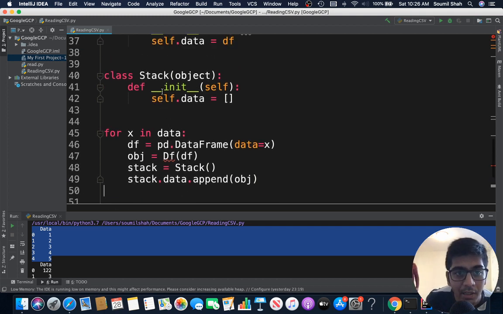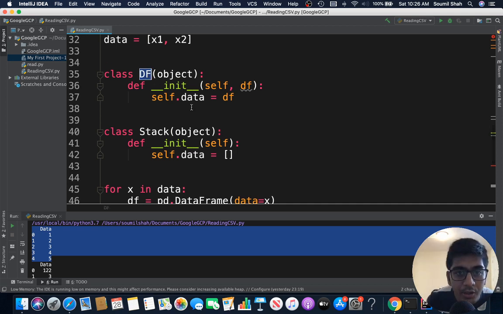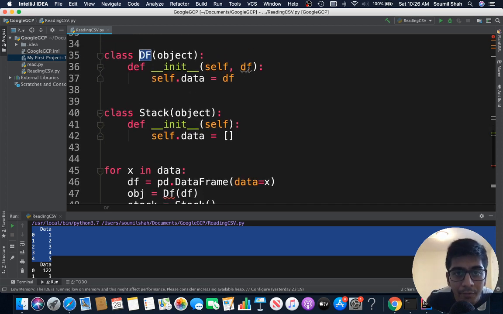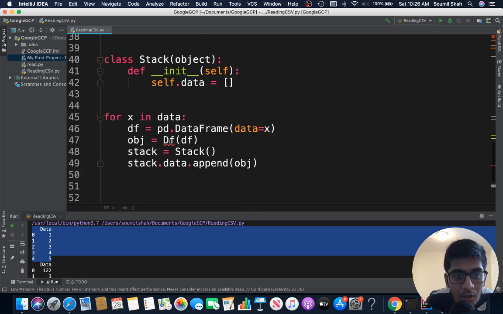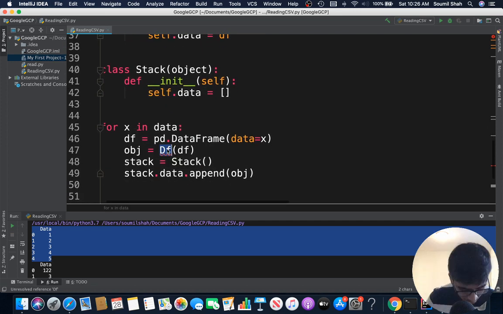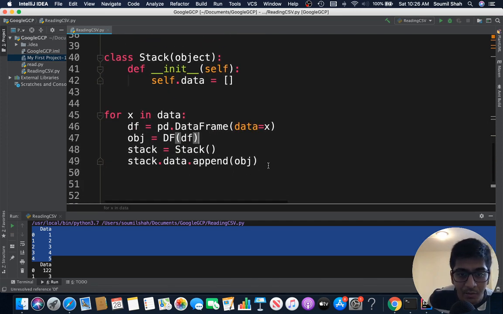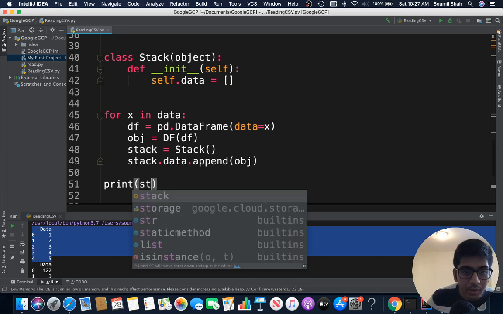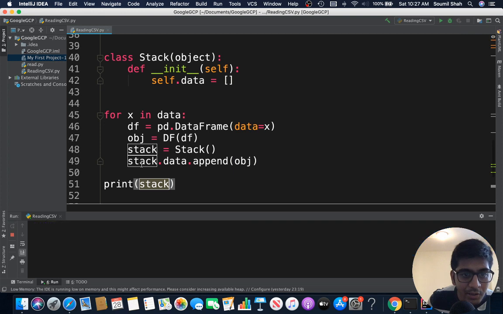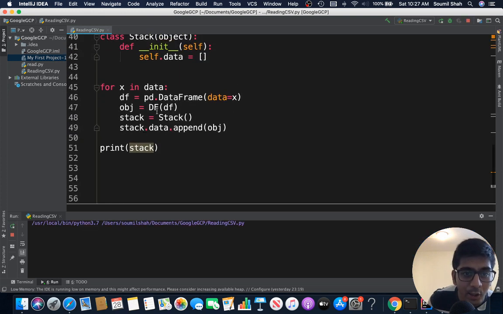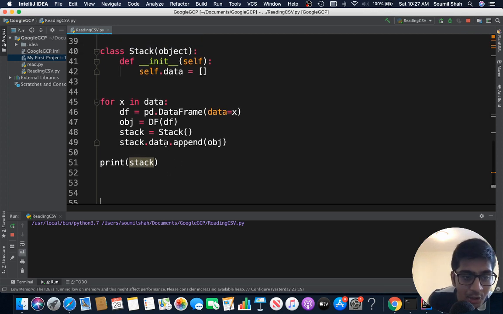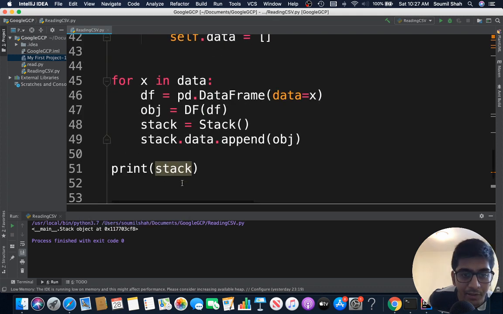So self.data is equal to df. I'm passing df. Why is it giving me a squiggly? Is it capital F? Yeah, that's why. So df, that's it, done, guys. Now if I want to get all the data frames, let me print the stack and run this and explain what I did. I compressed all the pandas data frames into an object and I'm appending those objects into a stack. So I can just keep popping from the stack and get the data frame.